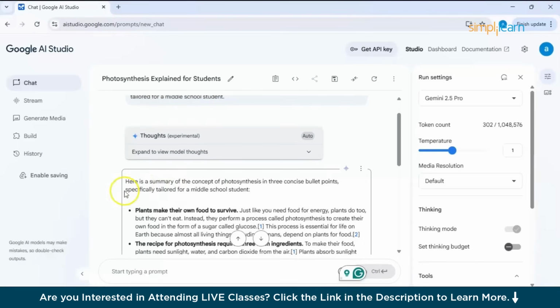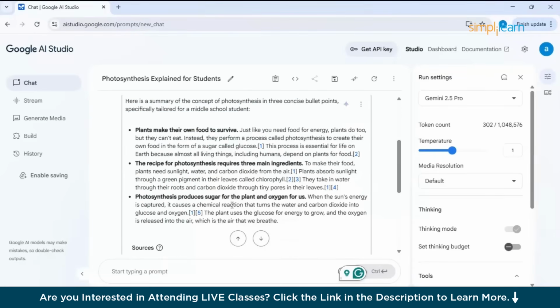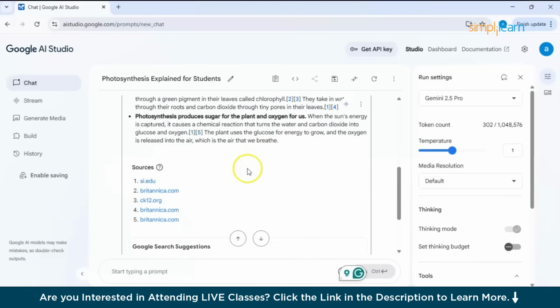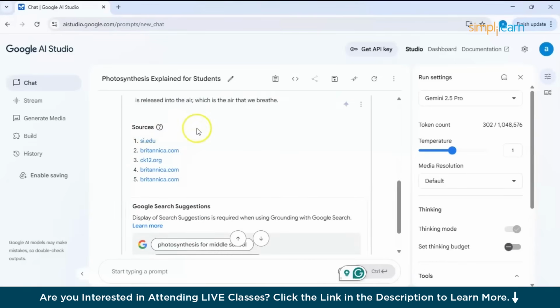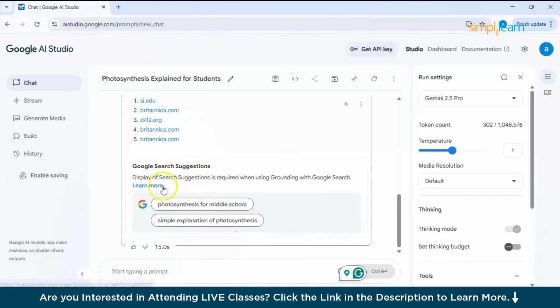So here you go, here's the summary of the concept of photosynthesis in 3 concise bullet points, and it has actually given me the entire answer in 3 points, making sure each has a heading to it. So we have plants make their own food to survive, and the meaning of the entire paragraph, and then similarly the next 2 points. And if you come here, the sources from where this information was taken are also given, and if there are any other suggestions that you can give, you can go ahead.